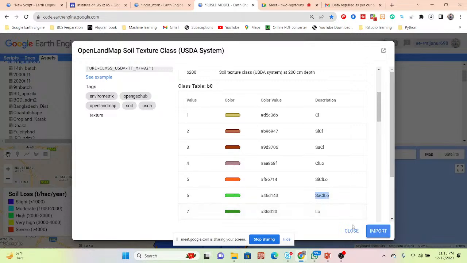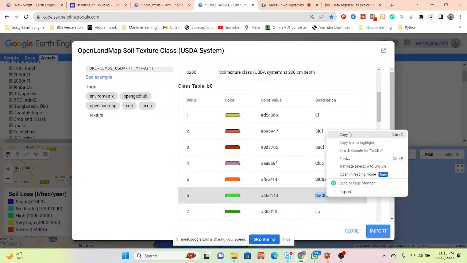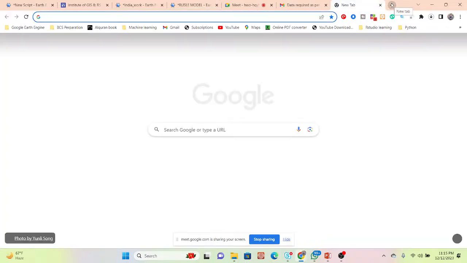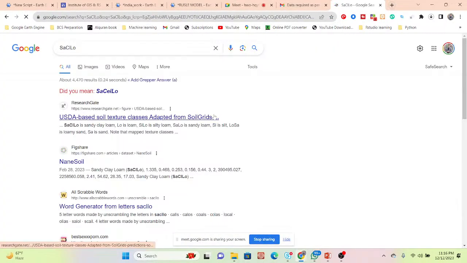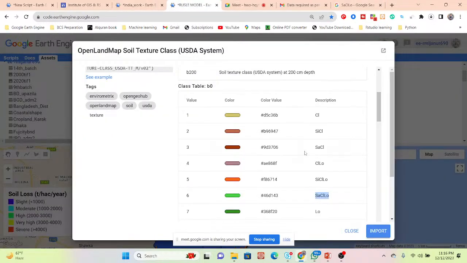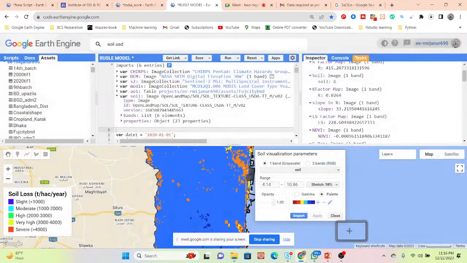What is that, SACLO? I think it's one kind of texture. Suppose I simply search Google or simply copy it. What is that? I think it's one kind of soil texture. It's a sandy clay loam. Okay, sandy clay loam. So that's why you can easily get this type of thing.